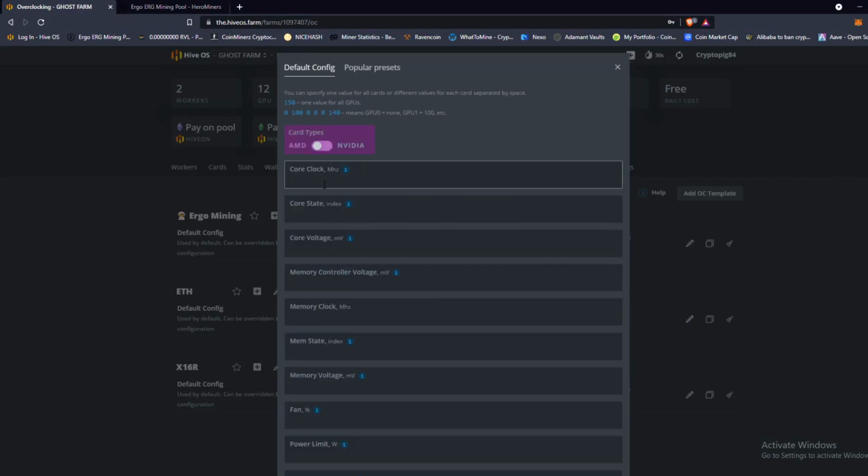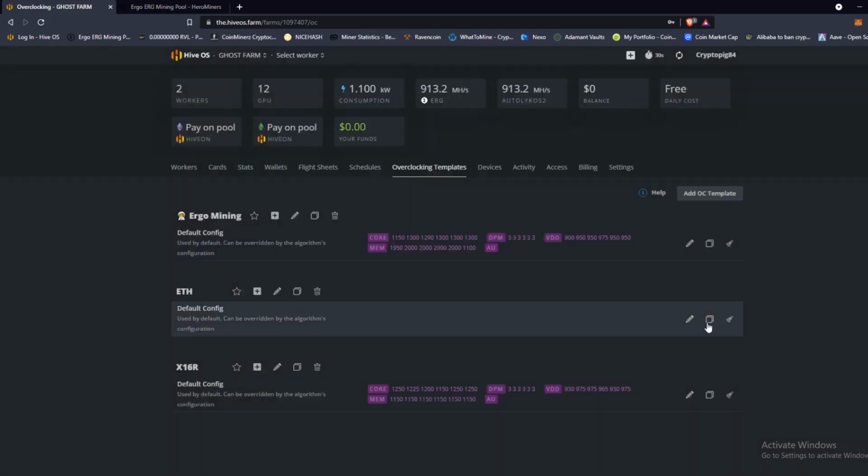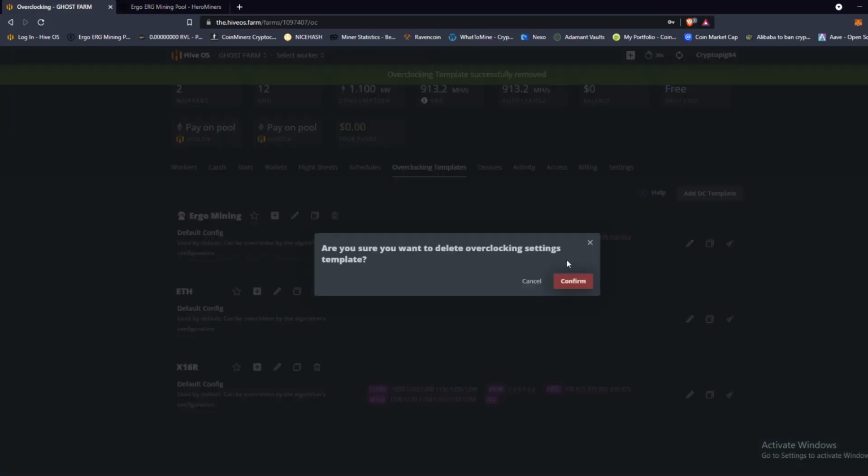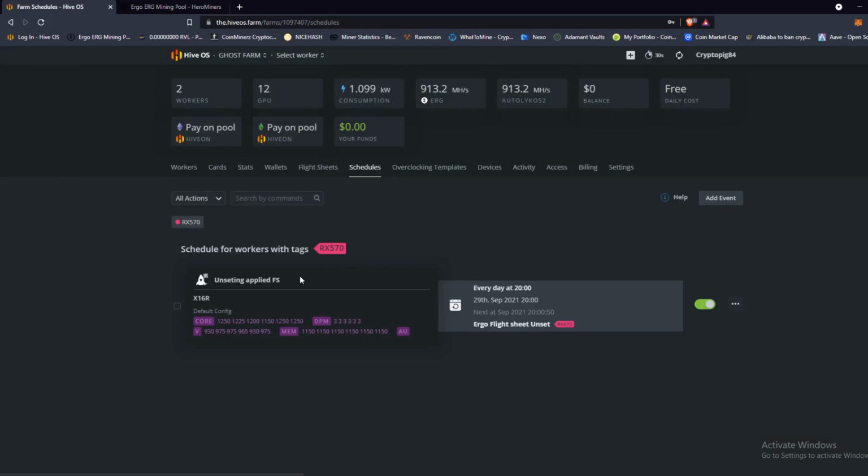Go to AMD since that's what we have, and you add your core clocks and all that fun stuff here, and you hit save, and that'll be your overclock template for ETH. Once you have these templates set up, I'm going to go ahead and delete this. Then you go to schedules and you do what we did, and we unset the Ergo flight sheet.